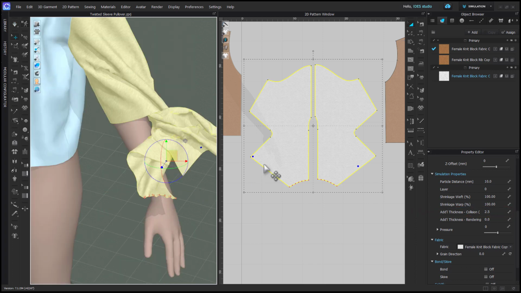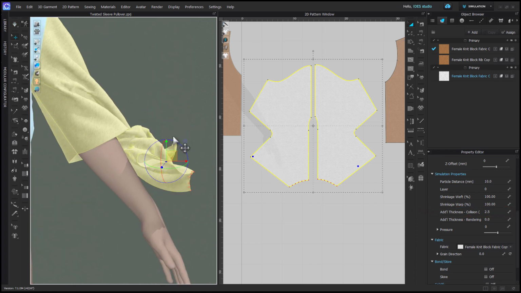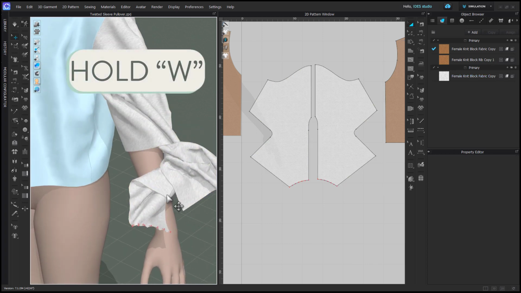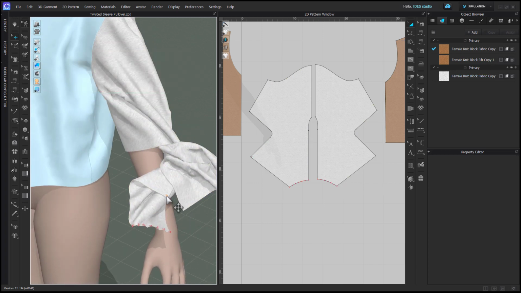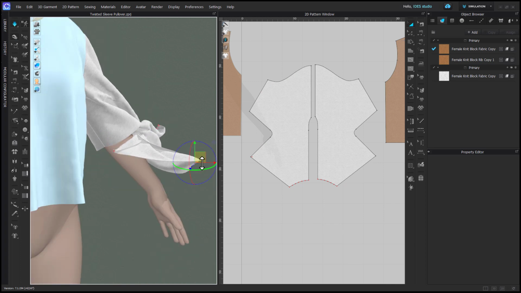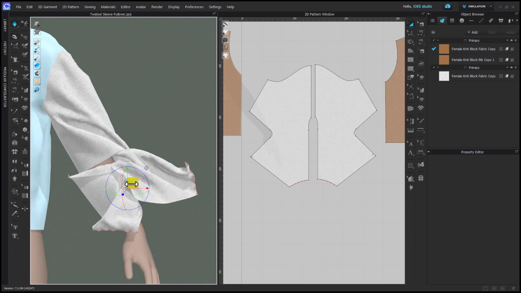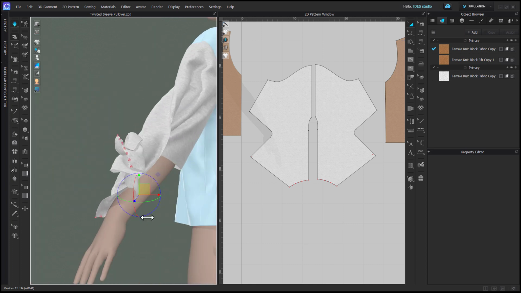In order to straighten out the sleeve inseam here and get it sitting where it needs to be, I'm going to add a single pin by holding the W key and then clicking down. I use that single pin and my set of pins to straighten up that side of the sleeve, and then I also added a single pin to the same spot on the other side.